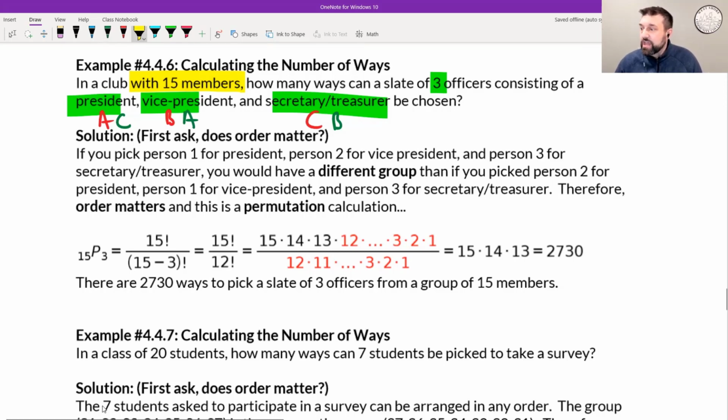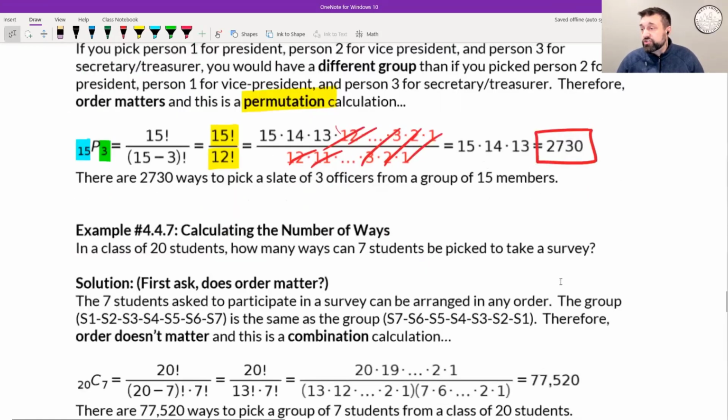So that means this is a permutation. Order matters. It's like a PIN number. The sequence matters. And so you're going to plug in 15 for n. That's the total number of objects. And you need to pick 3. So it's 15 factorial divided by 15 minus 3, which is 12 factorial. So 15 factorial over 12 factorial. All of these things cancel out. 12 is gone. 11 is gone. 3, 2, 1 are gone. And you end up with this many different options. All right, let's look at another situation.